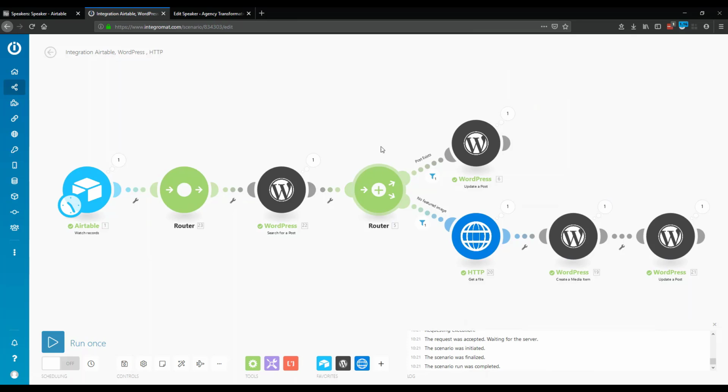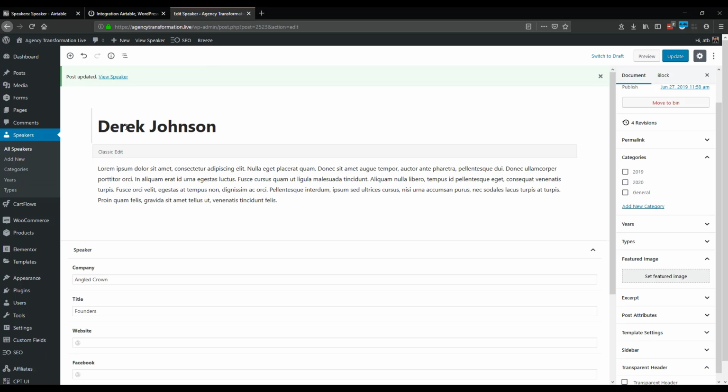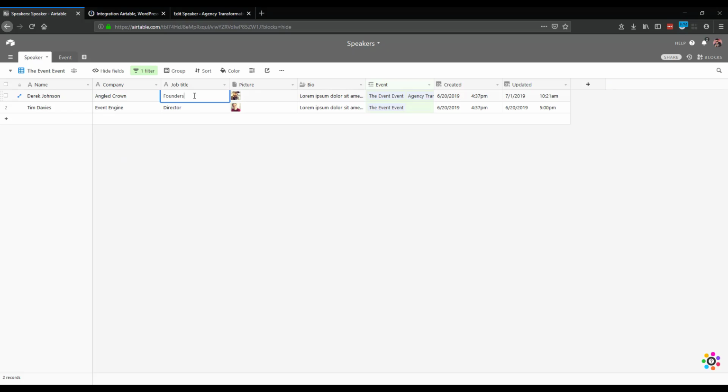Now, I did mention that we would also want to create a new post if one didn't exist. But first, let's show you how this flows at the moment with an existing post. If we take a look at the speaker, we've got Derek Johnson, we've got the information here. And you can see here we have founders, some information, and no featured image. So what we'll do is we're going to go here and we're just going to edit Derek so that it's set to founder with no S. So that now means that this record has been updated.